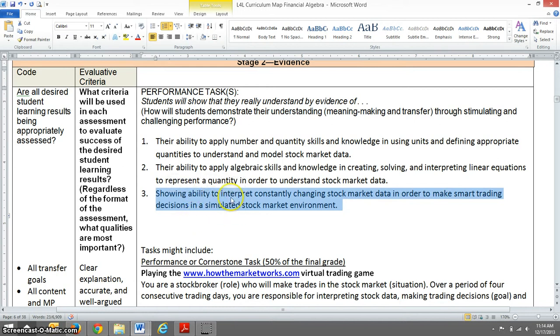And this one is correlated closely to the transfer goal. Okay? Because it's going to be in a simulated environment wherein the student is independent and on their own. If they need help, it will just be minimal, coming from me or from a tutor. But this is what I want them to do in that performance task.